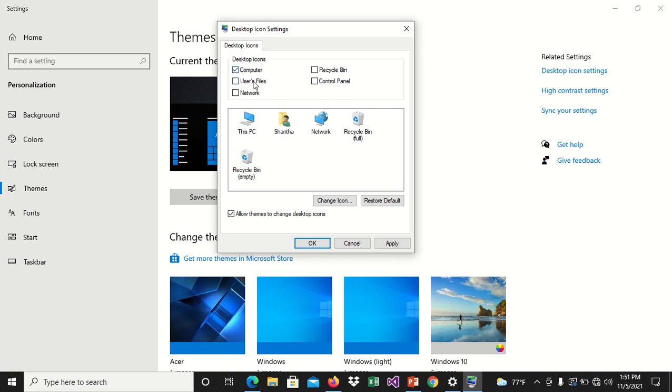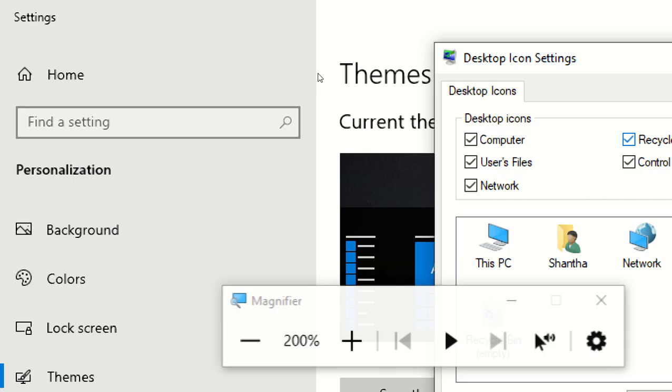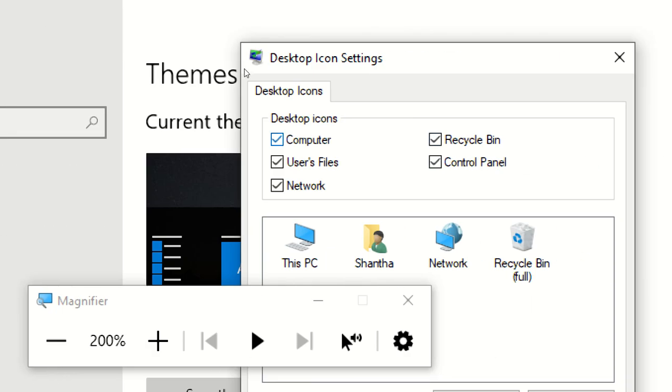So in my case I add all the icons. What I have to do is tick this checkbox. We call this a checkbox. You can click on here, then this is ticked.